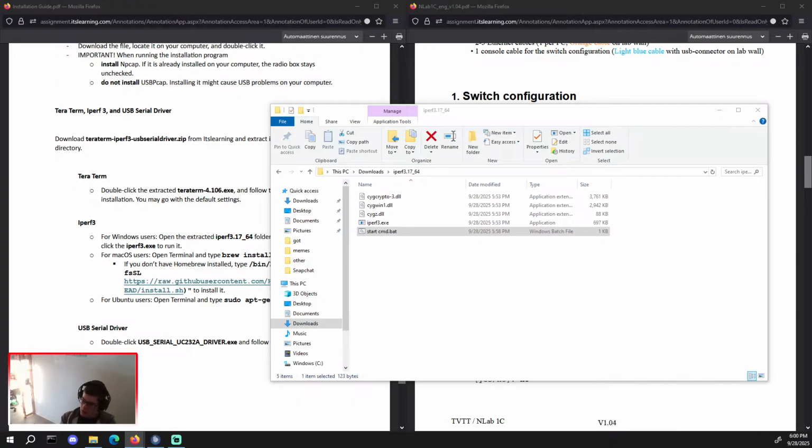Why does Windows 10 not have an open CMD option? Let's see what the AI answers to that.